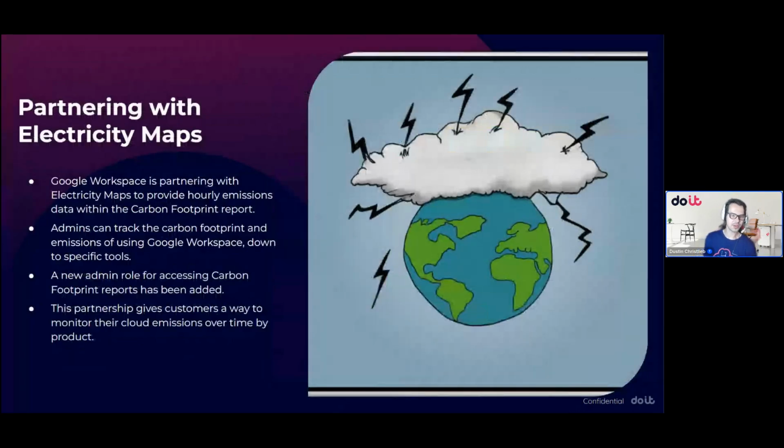Google has partnered with Electricity Maps to provide an hourly emissions data report within the carbon footprint report of the admin console. So what this does is allow admins to track the emissions and the carbon footprint of their Google Workspace usage all the way down to specific tools. So this is a partnership between Google Workspace and Electricity Maps in a way to allow admins to monitor their cloud emissions over time and by product.